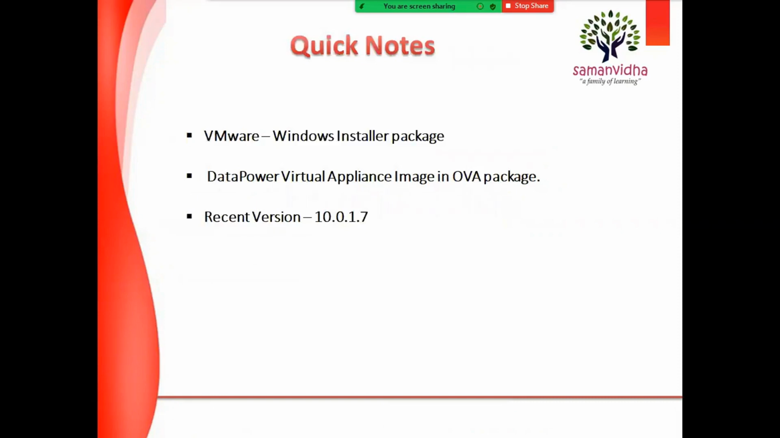Before starting, I would like to share some quick notes. If you are trying to install IBM Datapower in your local system, you must need VMware. That is the virtual machine workstation we call. This is freely available software. You can download it, and you need an OVA package. If you need the OVA package, please comment. We will provide you the OVA package.